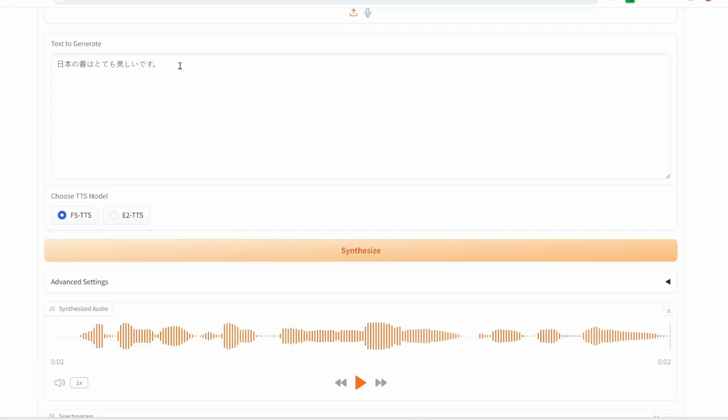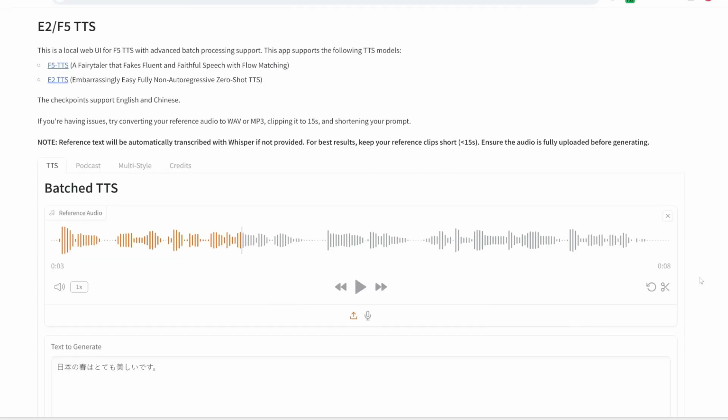Yeah, this is absolutely awful. It's not actually speaking the Japanese. So that's it. That's the limitation of this. But other than that, I mean, this is a super powerful tool.